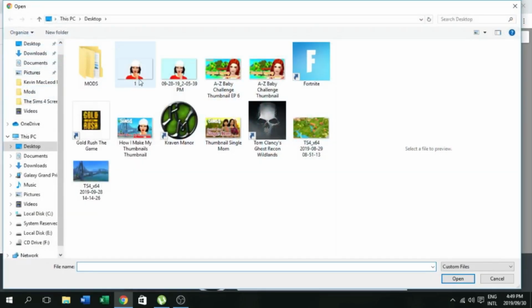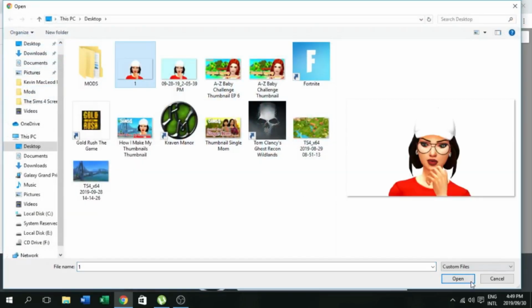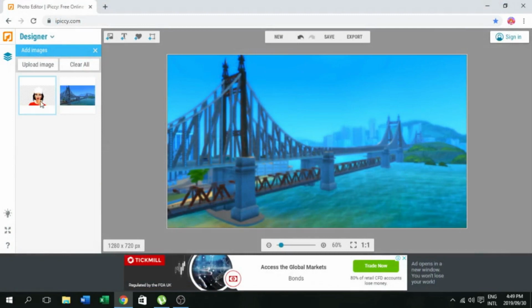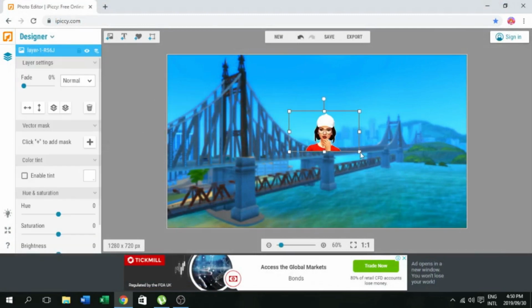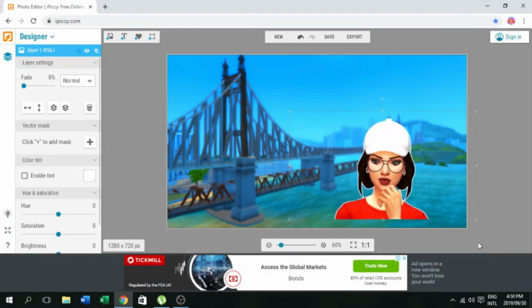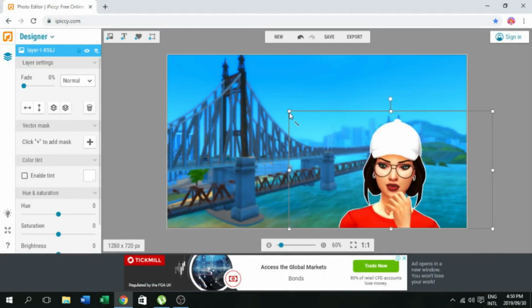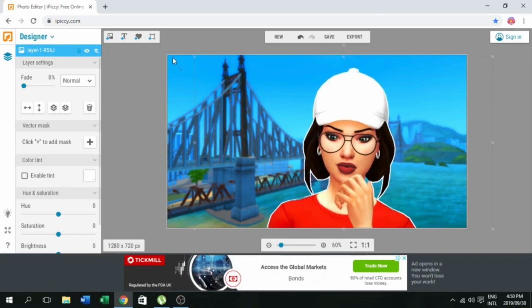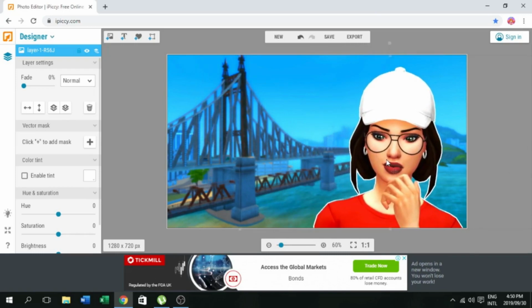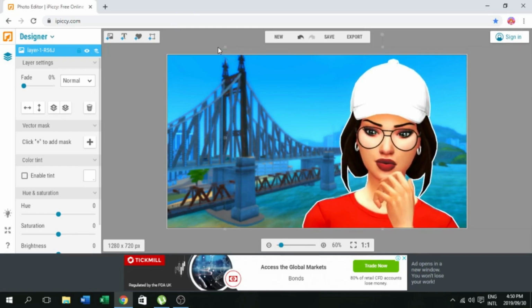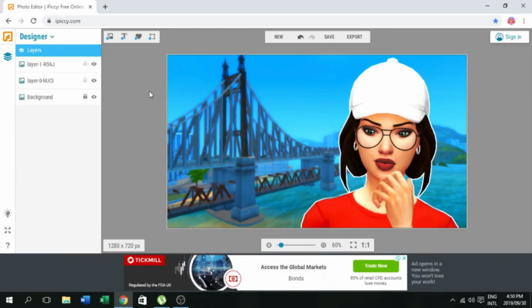Now I want to add my sim that I made, with a borderline, and I'm gonna drag her to the picture. So now I want her to just be bigger, so I'm just gonna drag her out. It's very easy to use this program, it's not hard at all, and it has a lot of nice features. So I'm gonna put her over here, and I might drag her out a teeny tiny bit more, like so.